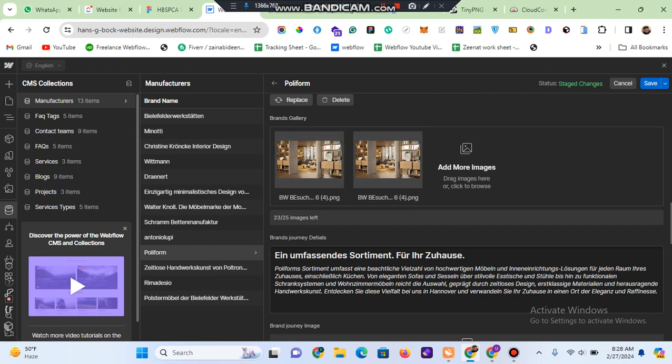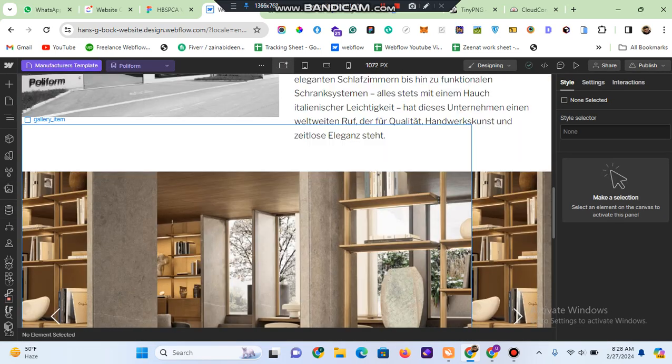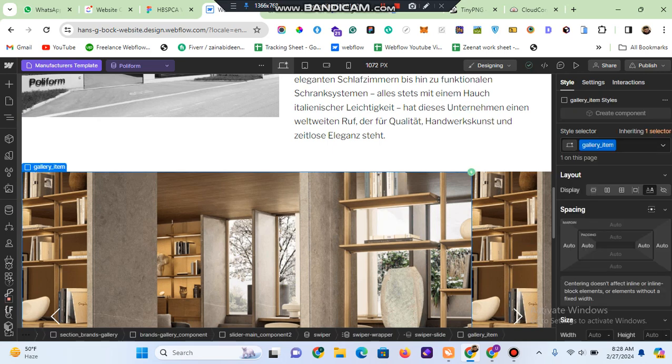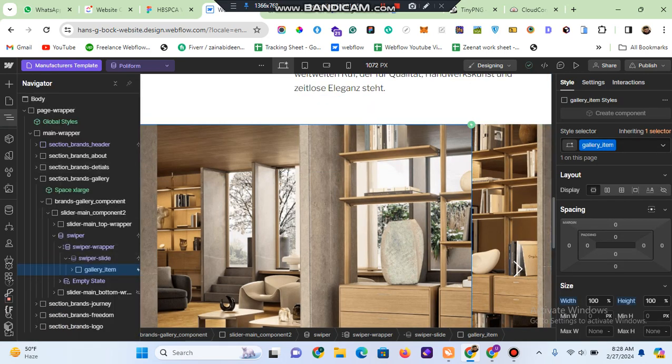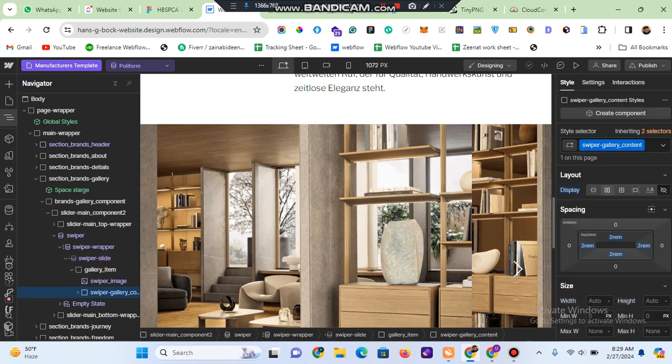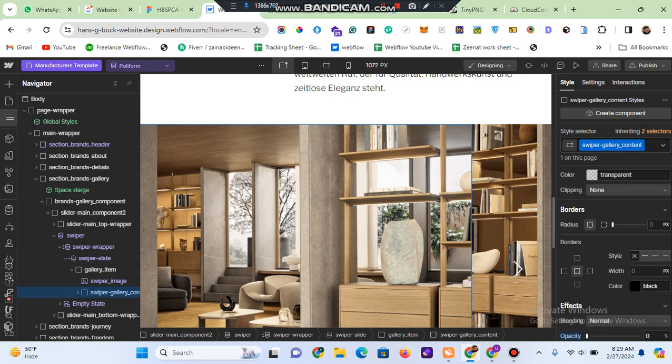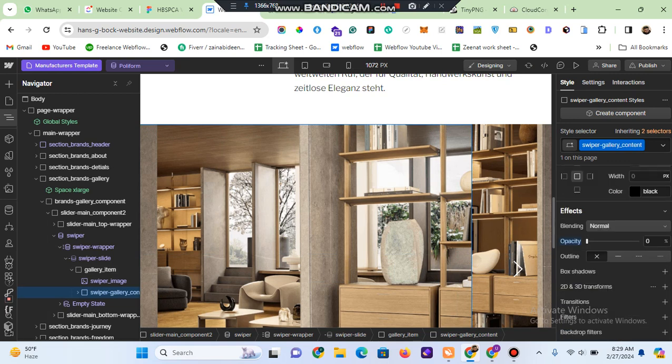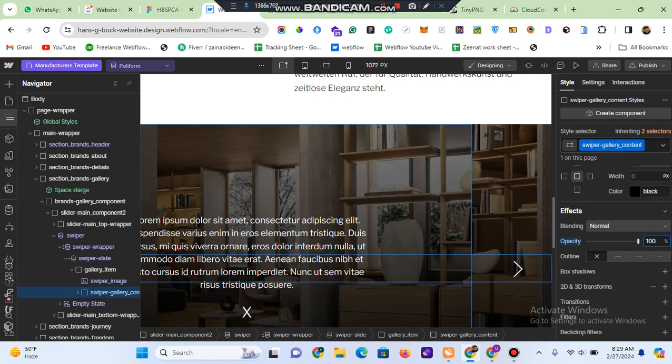This is the same structure as a multi-image gallery, which I am using in my design. Now moving back to the page settings, here you can see the gallery item. Be careful about the class names. The first one is swiper slide along with slider gallery. Within this I use a swiper gallery content, and I hide it because of my Webflow animation. So this is basically the structure.